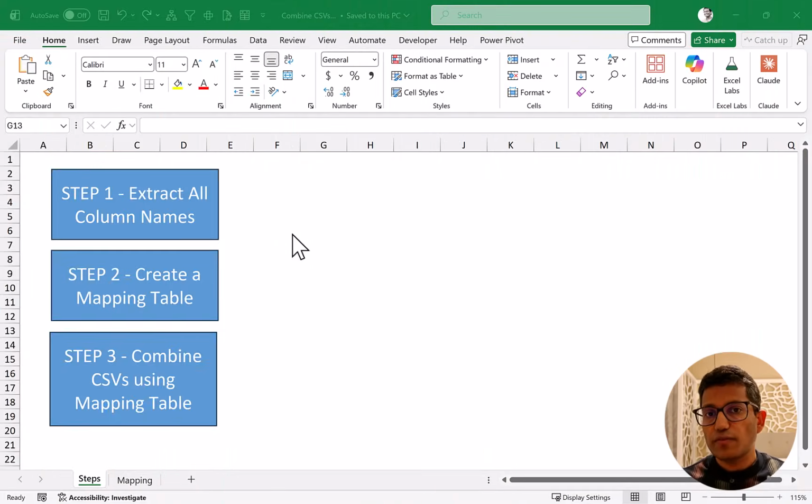Now let me first explain the process that we are going to follow. There are going to be three steps. The first step is going to extract all the column names from all the CSV files. Now once we have all these column names, we are going to keep only the unique column header names, and then as step 2, you will have to manually create a mapping table.